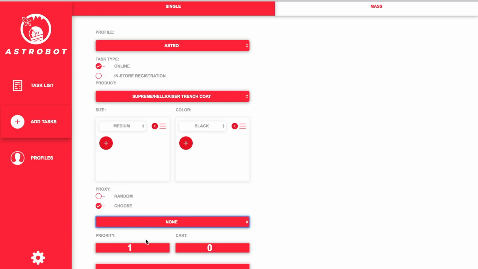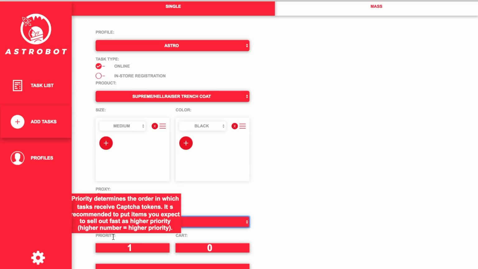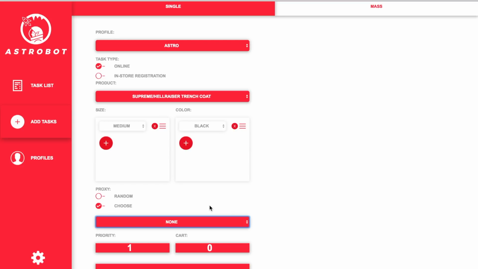And then finally you have the priority number and the cart number. So the priority number basically determines which task gets which CAPTCHA token first. If you want to get, say, 5 items from a specific drop, and you expect one to sell out really fast and the rest to sell out kind of slow, then you want to give the first one a high priority number like 50 or whatever you want, and then the rest of them should just be less than that, because you want them to get the CAPTCHA tokens afterwards, because whatever gets the CAPTCHA token first is the one that's going to check out the fastest.